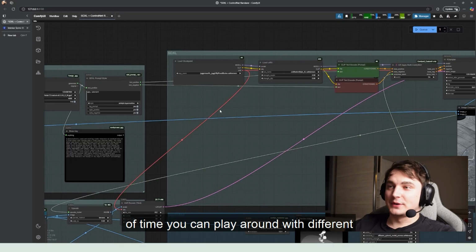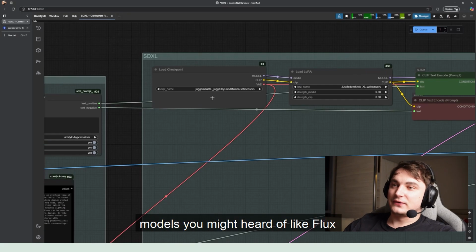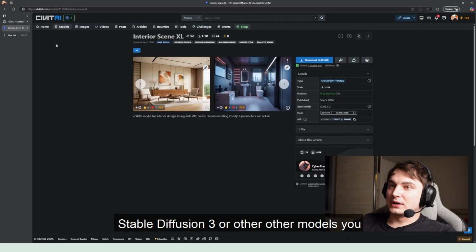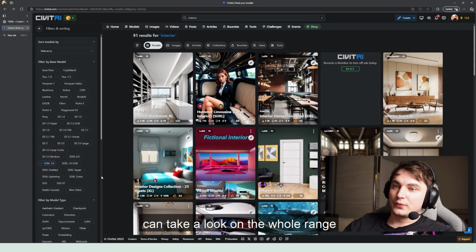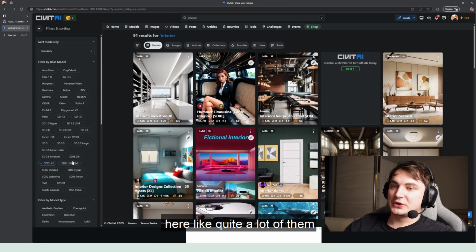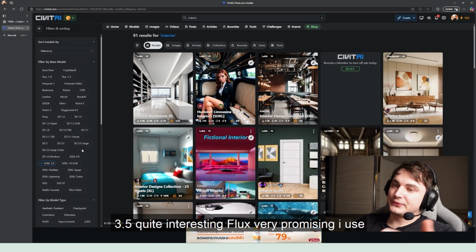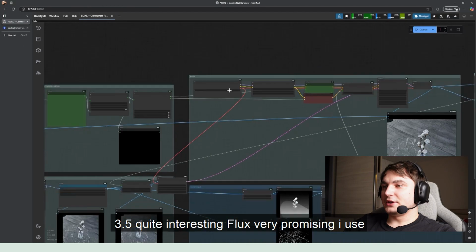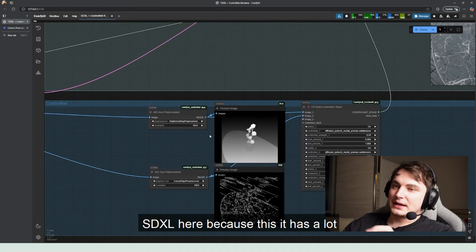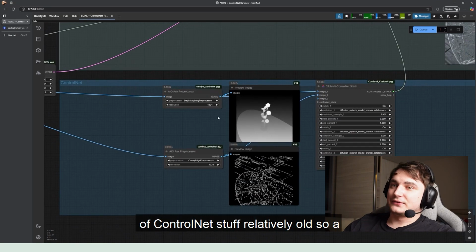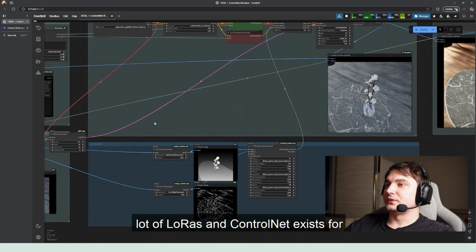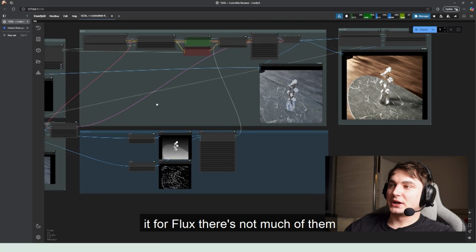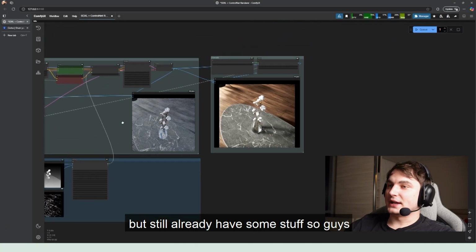You can play around with different models. You might have heard of Flux, Stable Diffusion 3, or other models. You can take a look at the whole range here, quite a lot of them. 3.5, quite interesting. Flux, very promising. I use SDXL here because it has a lot of ControlNet stuff. It's relatively old, so a lot of LoRAs and ControlNets exist for it. For Flux, there are not many of them, but still already some stuff.